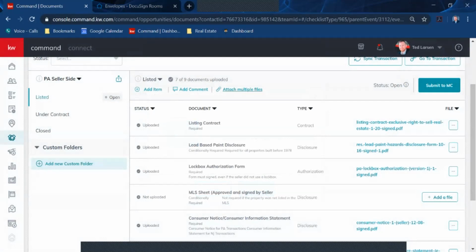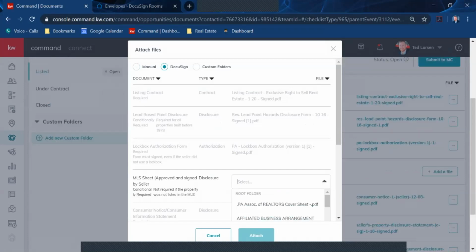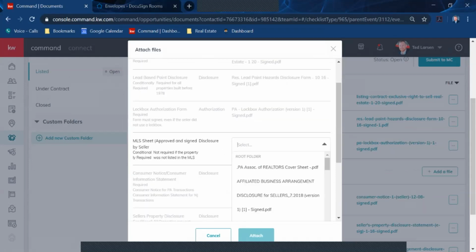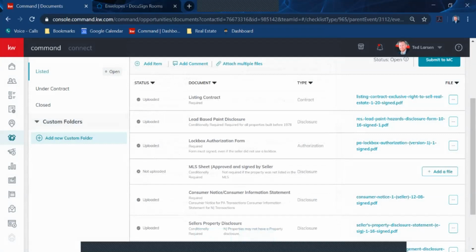You would select attach multiple files, the same process here from Docusign, and then anything that you need to attach, it will give you the option to pull from a drop-down menu, right? So you can select your listing contract. You can then go on your lead-based paint hazard form. You can select all of them. Once they are all selected from your sheet, you would then attach, and it would individually, one by one, all upload, and you're ready to go.